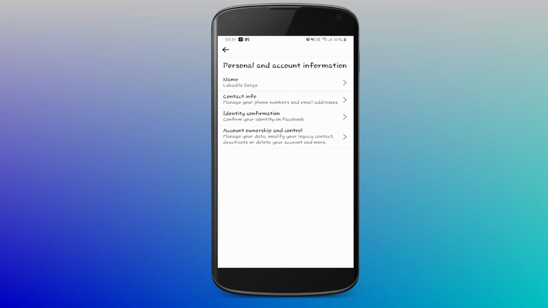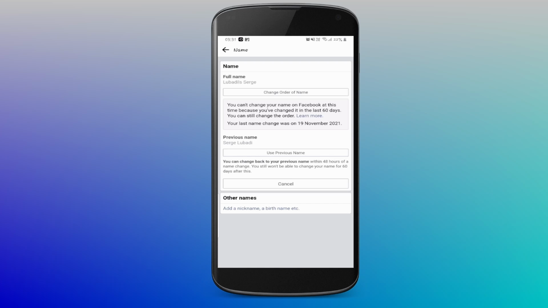You're going to find your username. You see here it's already changed, right? So before it was Serge Rubadi, and we changed it on laptop, it's now Rubadi LS Serge, right? When you press there, you're going to find exactly the same thing as it was on your laptop.